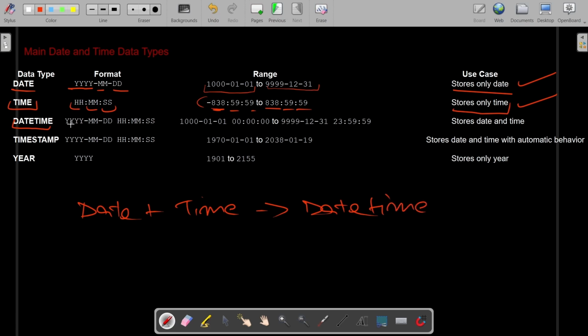Here you can see the date format exactly from here, and the time format exactly from here. Fine. The range also remains the same for the date, but for the time it differs a bit. Look here, the date is exactly as the date type, but the time starts from 000 to 24 hours. Okay, so this is the difference. It stores date and time together.